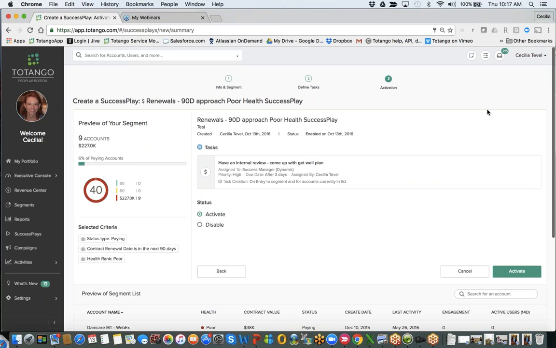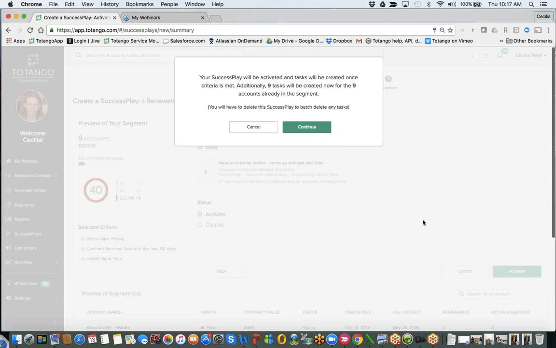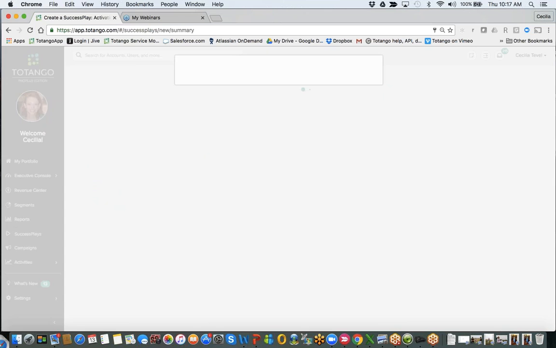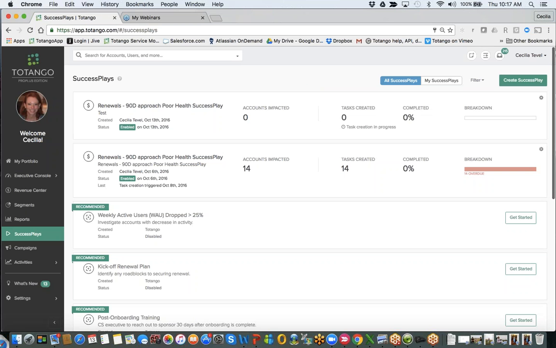And here I have another opportunity to review my success play, and then I can simply activate it. So once I activate it, it will go to my CSMs. They'll get a notification in their My Portfolio Center, and then they'll also get an email letting them know that they have a task assigned. So I'll activate that. I get a little prompt saying that there's going to be 9 customers affected and 9 tasks created. So I can click on continue, and now I have my success play up and running. So that's one way to start the operationalization process with your renewal.